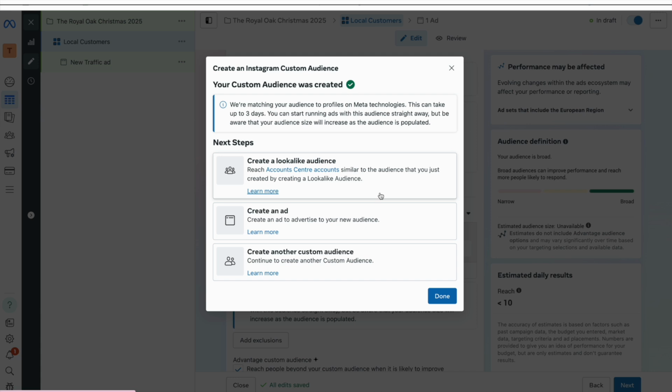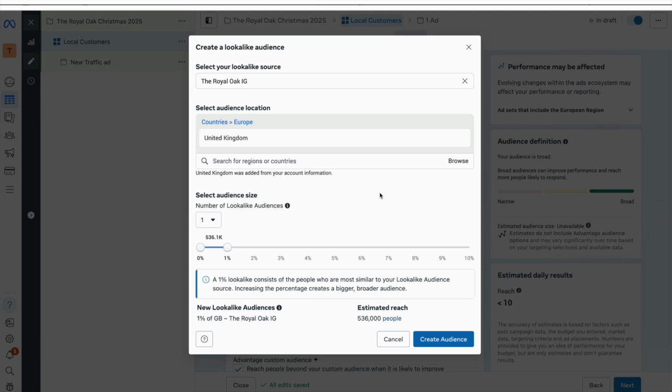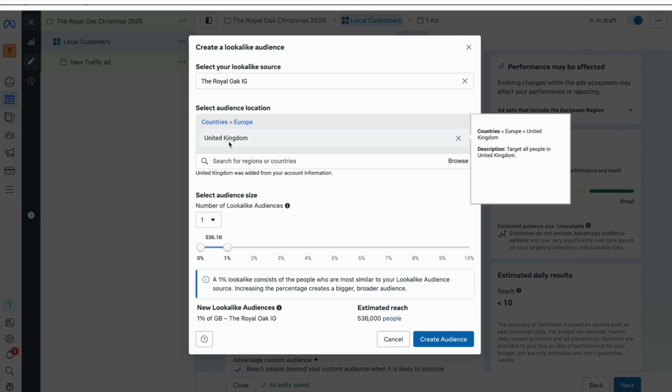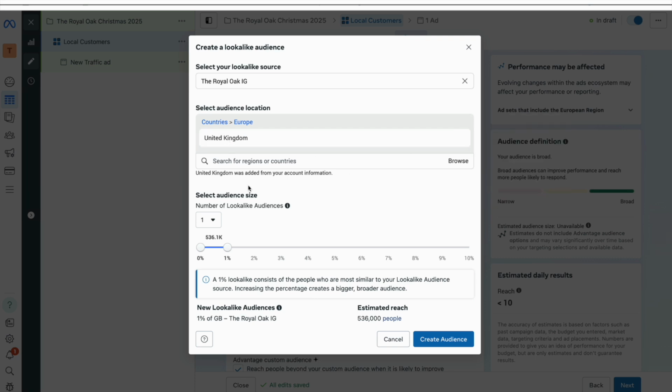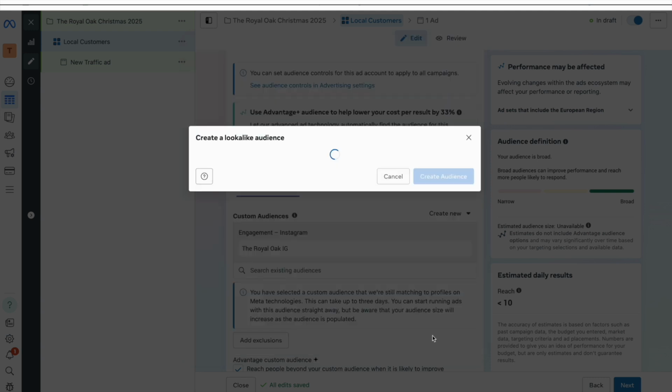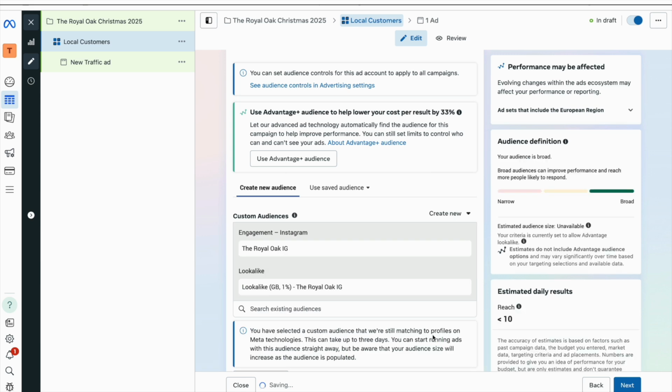You can do this for Facebook, Instagram, and any of the videos that you've posted. You can also create what's called a lookalike audience. Lookalike audiences are similar to your custom audiences. Normally you would stick to a 1% audience. So this basically means that they are the closest match to your custom audience.